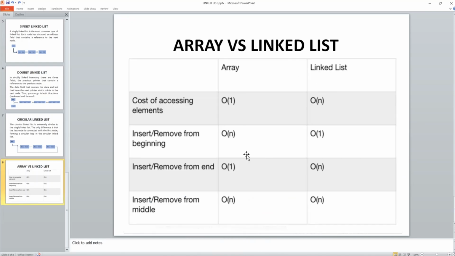Now let's understand the Big O notation of arrays and linked lists. The cost of accessing elements in an array is constant time complexity.